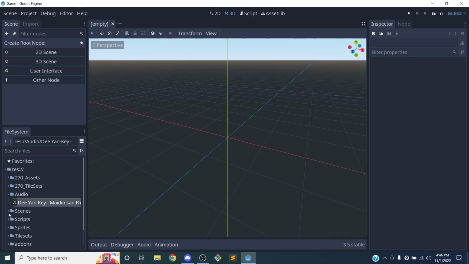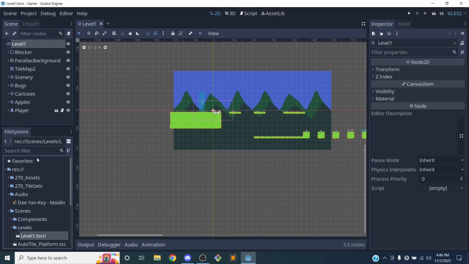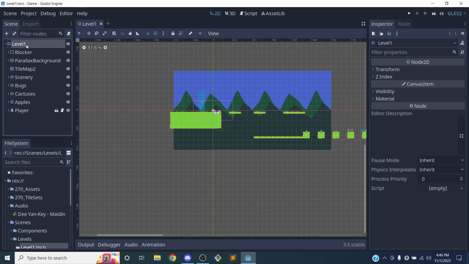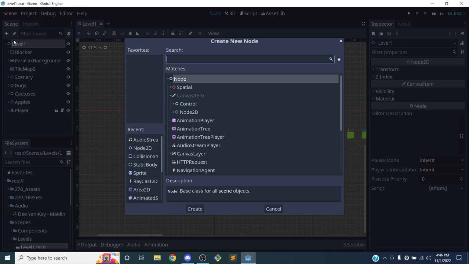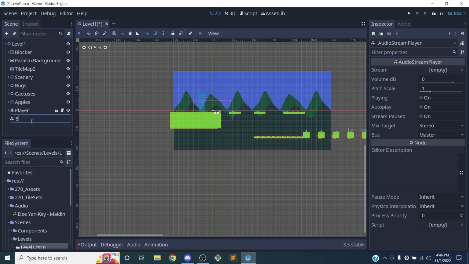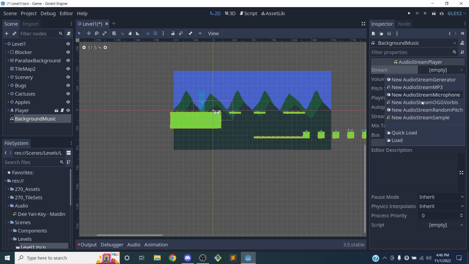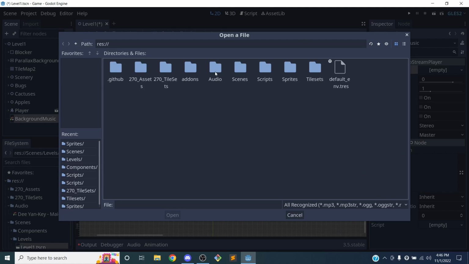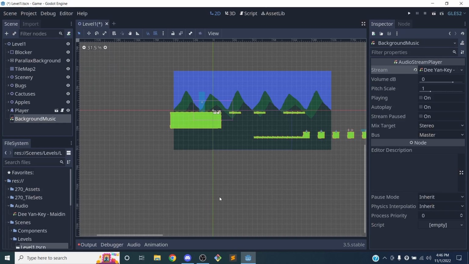So let's go back to my level 1, and I didn't save my background music node, so let's just add it in again. So I'm going to choose the main node, click the plus button, type in audio, and get my audio stream player again, and rename this background music. And now I can add a song, kind of like how I add a texture to a sprite. I go over to the inspector, and in my audio stream player, the first field here is the stream. Right now it's empty, so I'll click on that and click load, and then go to my audio folder and choose the file that I just downloaded.